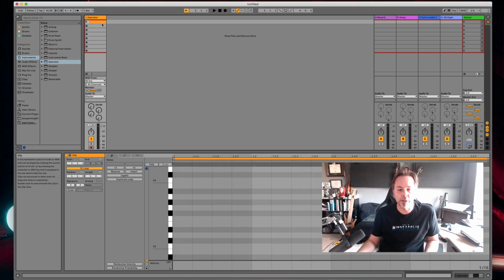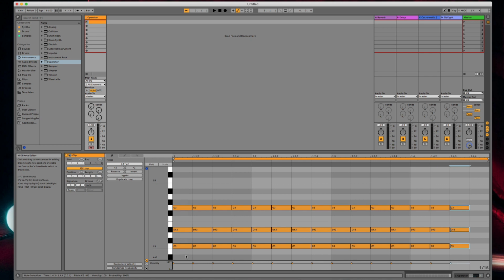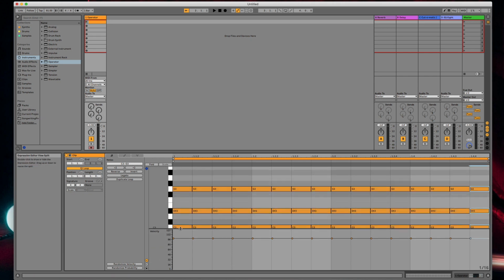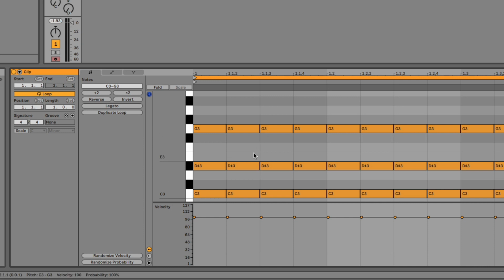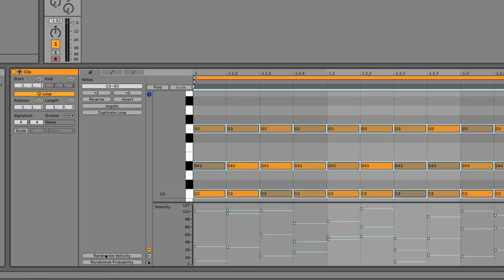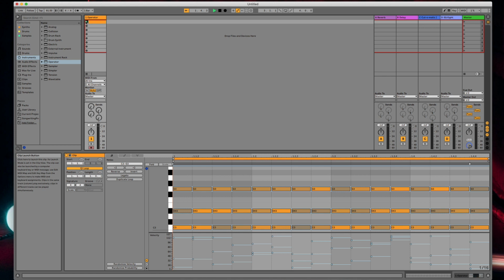Okay, so let's make a new clip and let's just make a, I don't know, C minor triad. I'm just going to repeat that a whole bunch of times. With our velocity, one cool new thing that I really like is randomize velocity. So we can select all, randomize velocity. Boom.